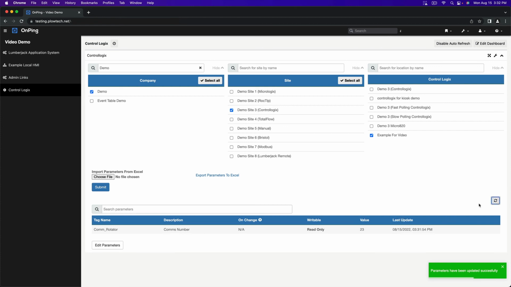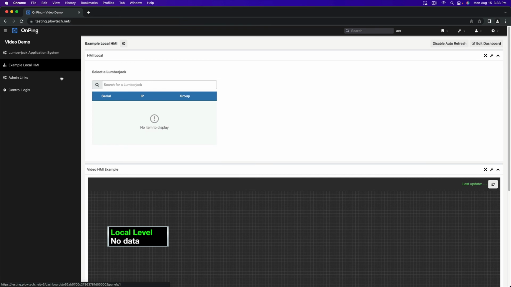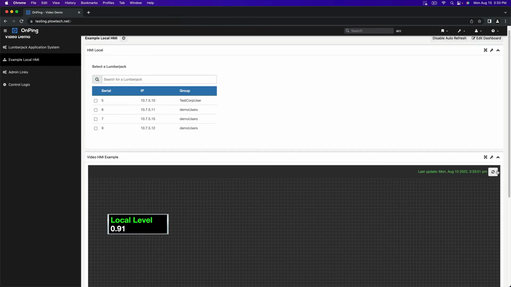All right, I hit refresh here, and that gives me my value and my last updated time. You see this note saying the parameters have been updated successfully. So now I have a value in OnPing that can be used in any other place in OnPing. You can trend it, you can add it to an HMI. In fact, I'll go ahead and add it to this HMI here, just to kind of show what I'm talking about.